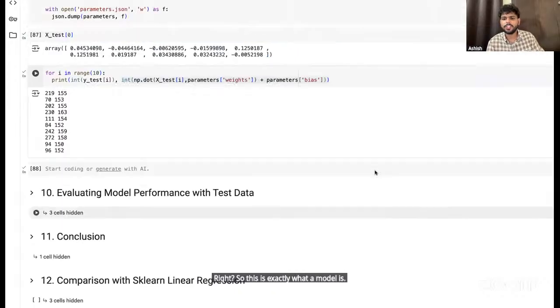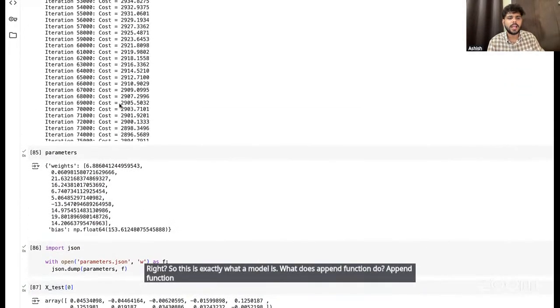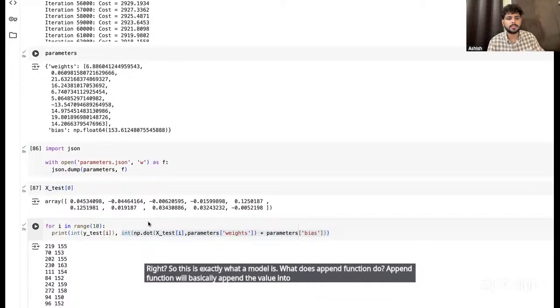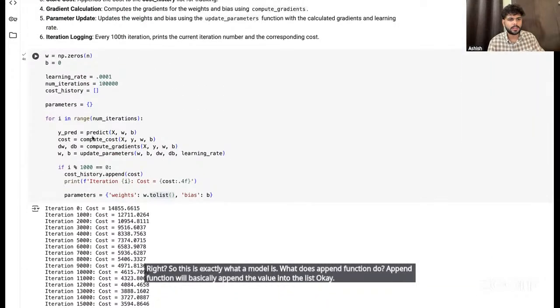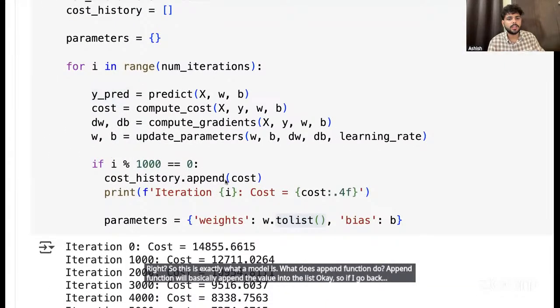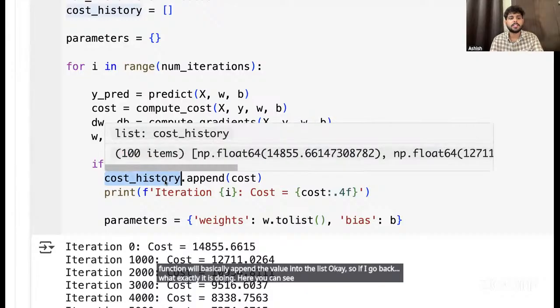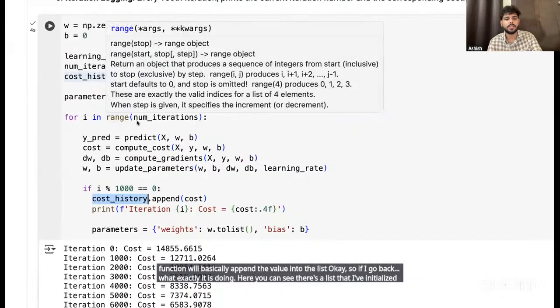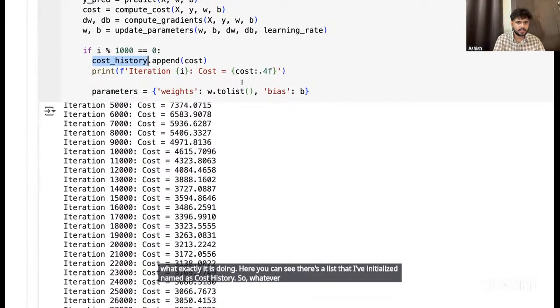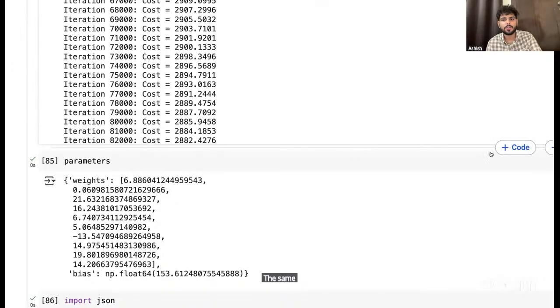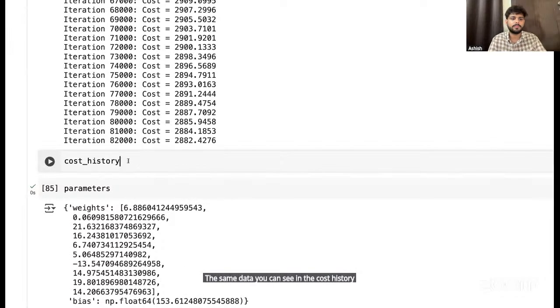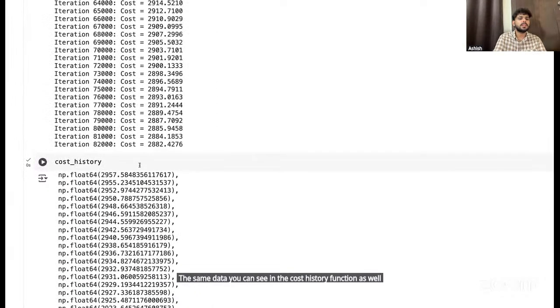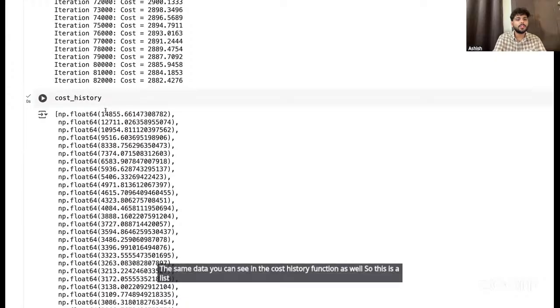What does the append function do? The append function will basically append the value into the list. Okay, so if I go back, what exactly it is doing, here you can see there's a list that I've initialized named cost history. So whatever data we can see here, the same data you can see in cost history as well. So this is a list which is storing how the cost is changing.